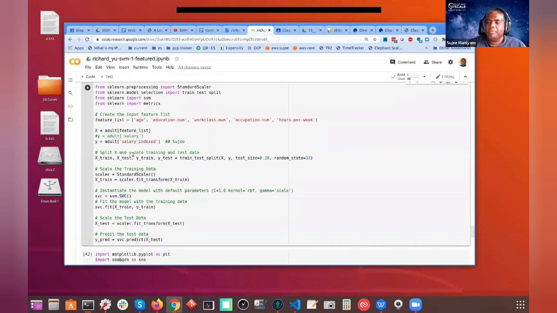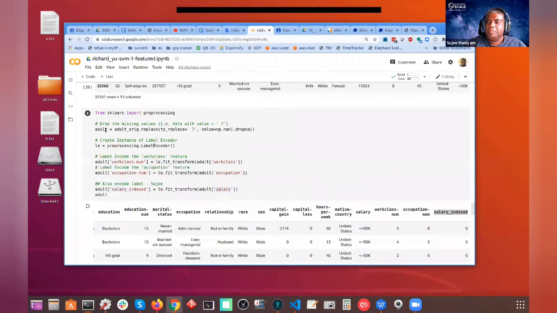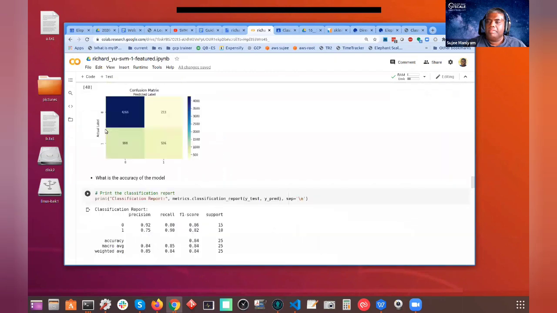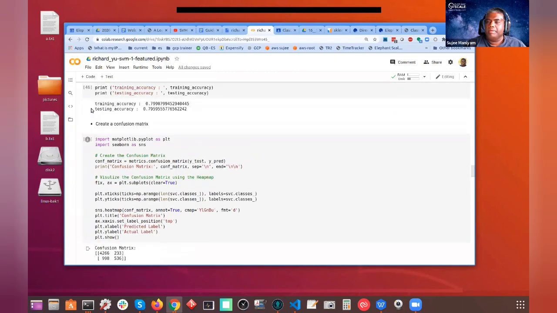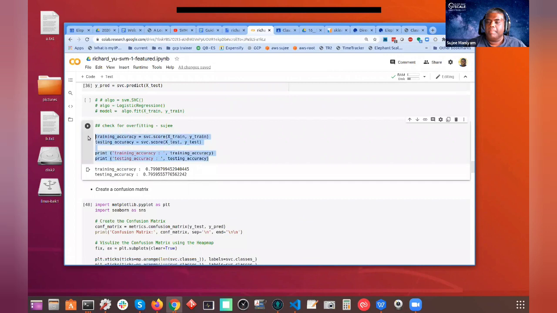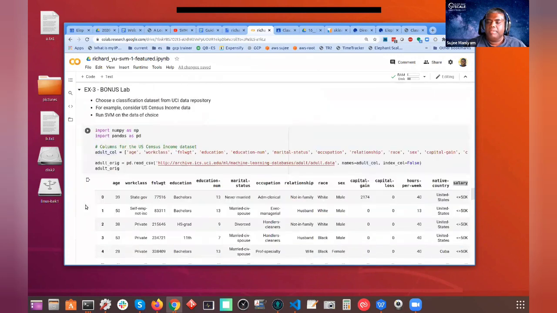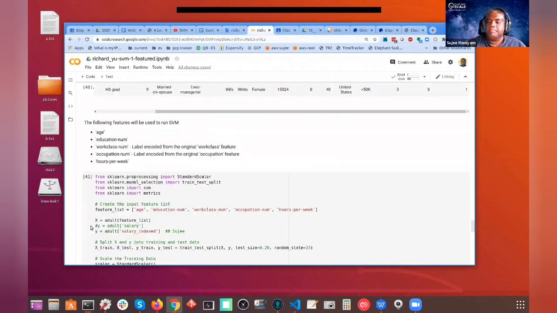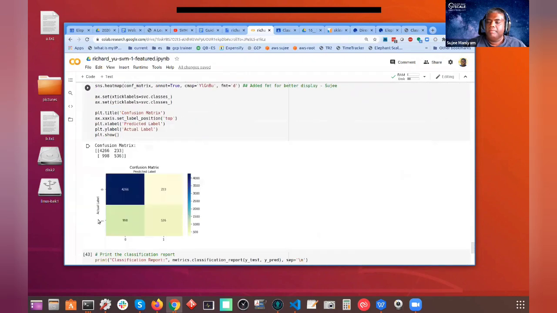So that's very good. Let me do the same thing. Let me print out the same training and testing data here. On the income data, let's bring up the confusion matrix.